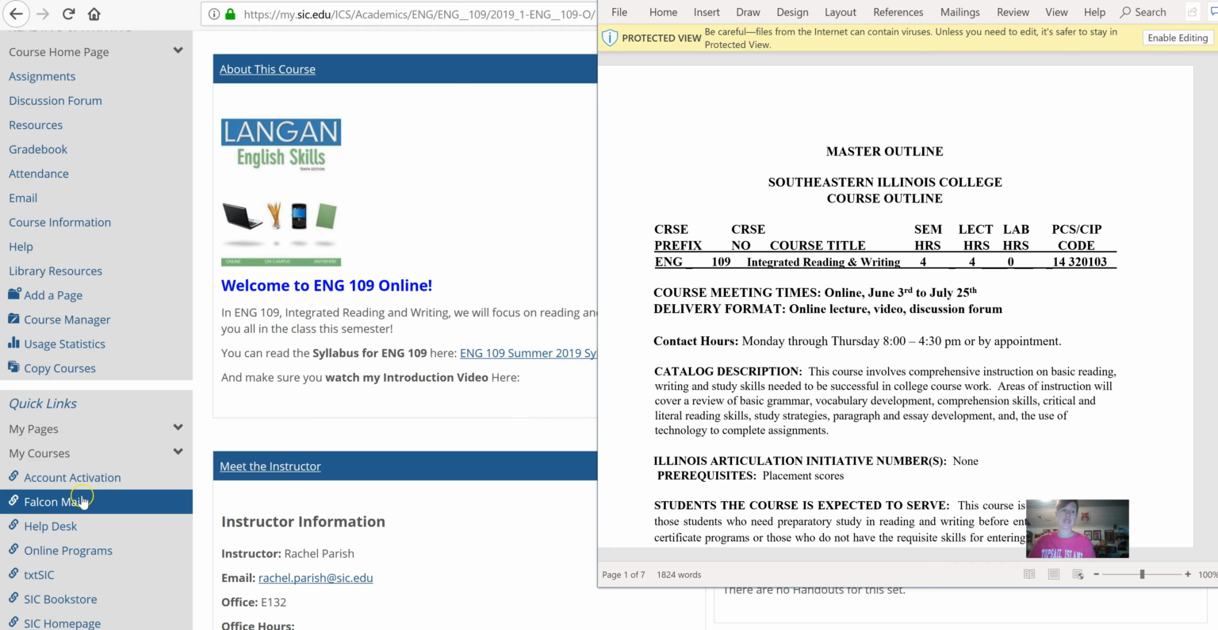So once you log on to your Falcon Mail, the reason I bring it up is that by getting onto Falcon Mail, you can automatically, for free, download Microsoft Word, Excel, PowerPoint, Access, and you have access to our email system. So when students say, oh, I don't have Microsoft Word, I'm like, well, you do, because you're a student at SIC and you get that for free as long as you log on to your Falcon Mail.